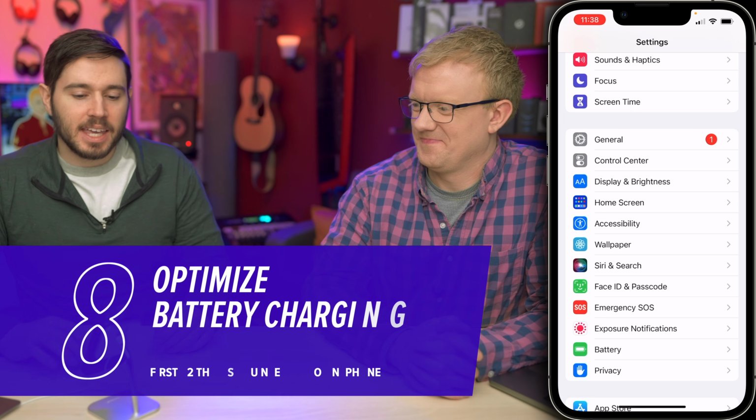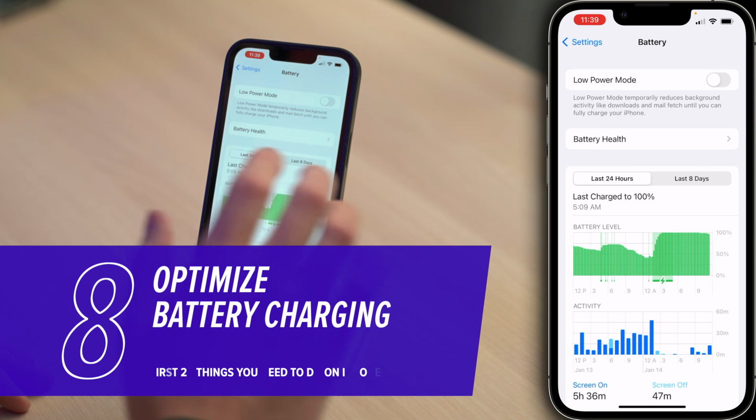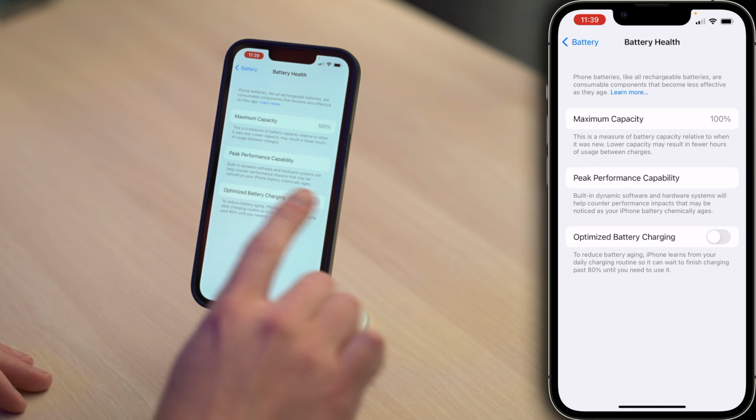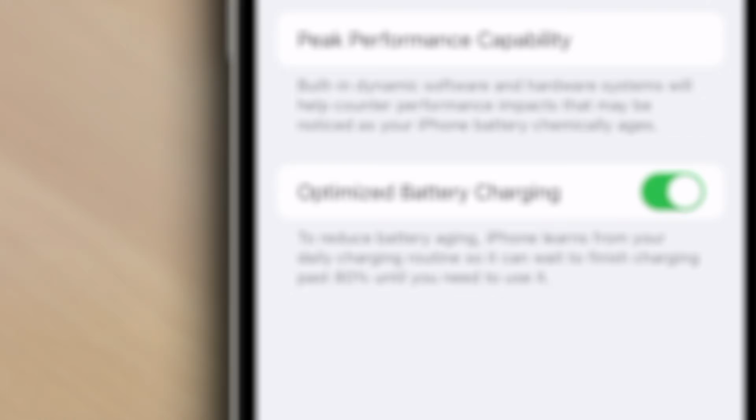Let's step back to the main page of the Settings app. We're going to scroll down and tap on Battery. Then we're going to tap Battery Health. Optimized battery charging. You want to turn this switch on right away to reduce battery aging.